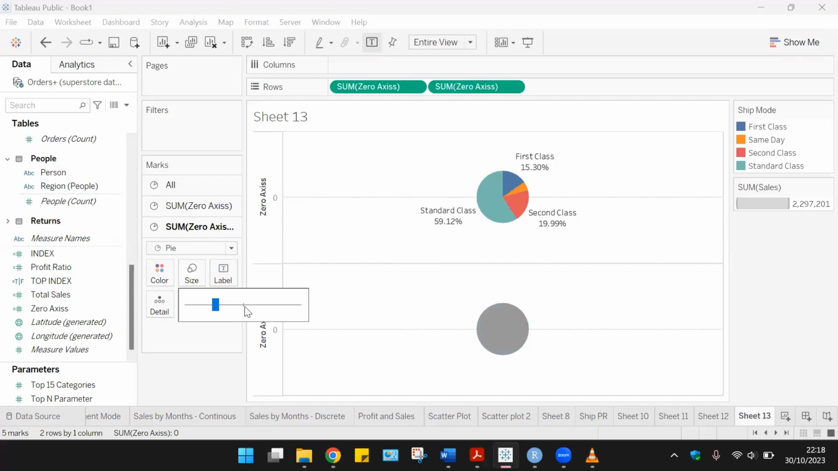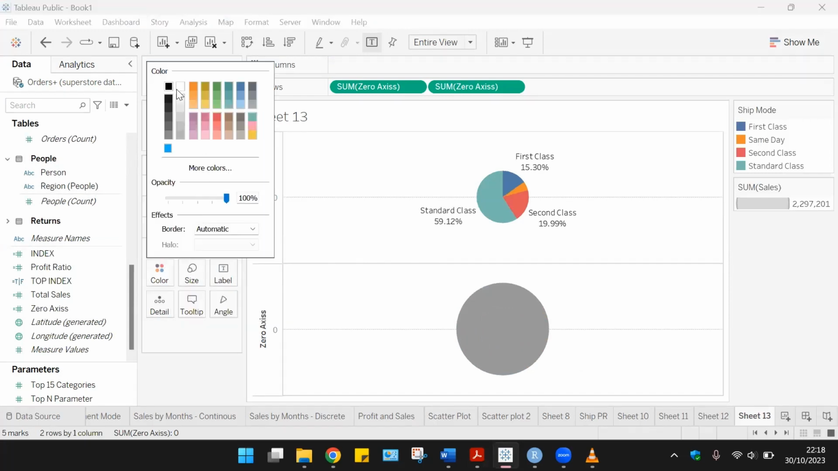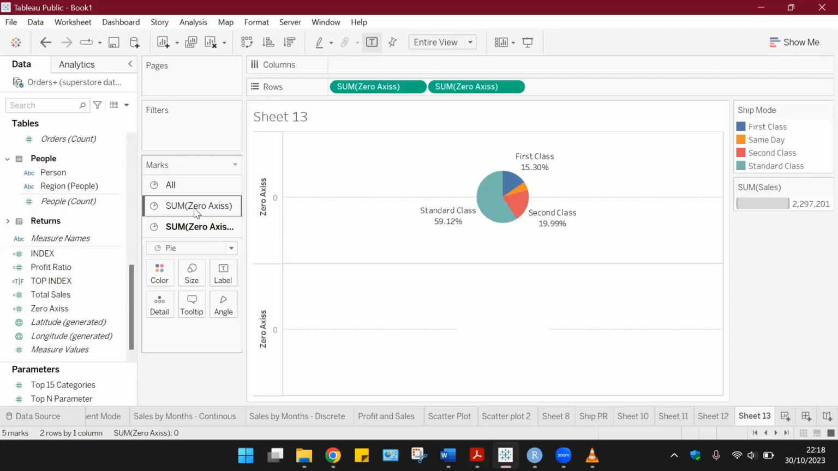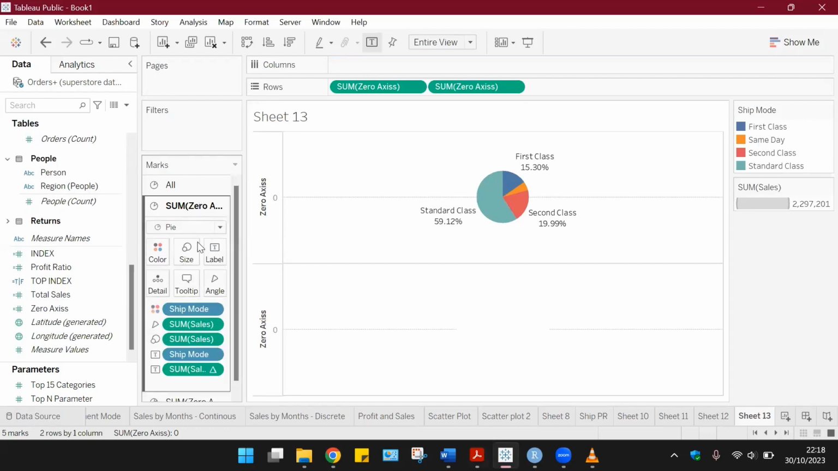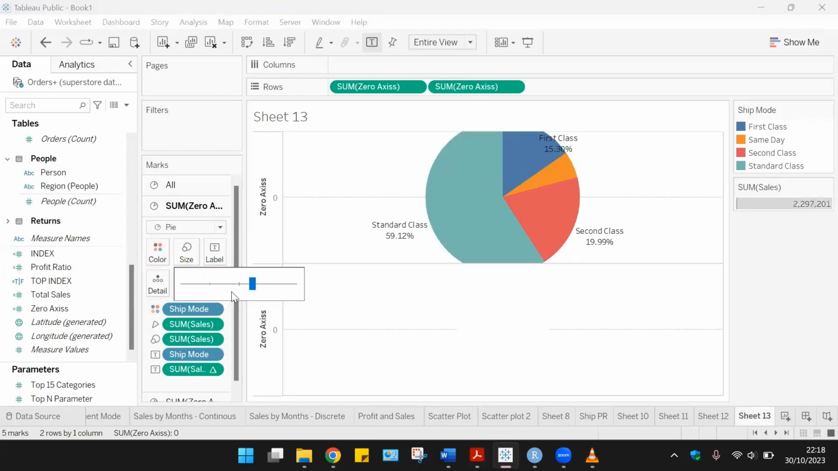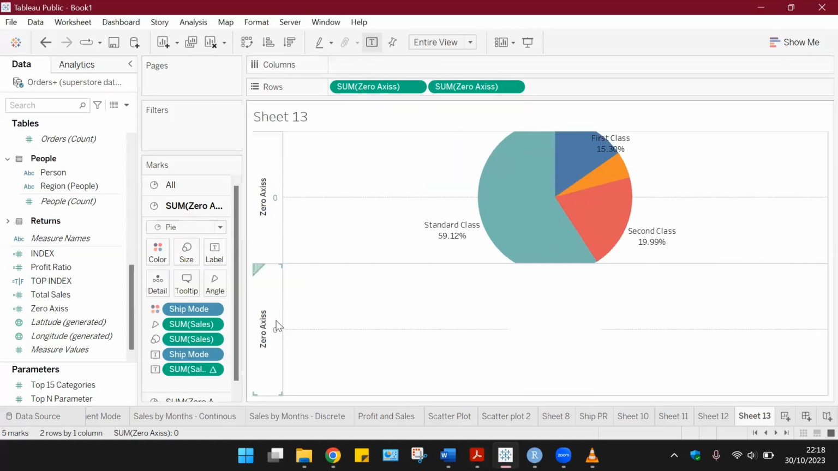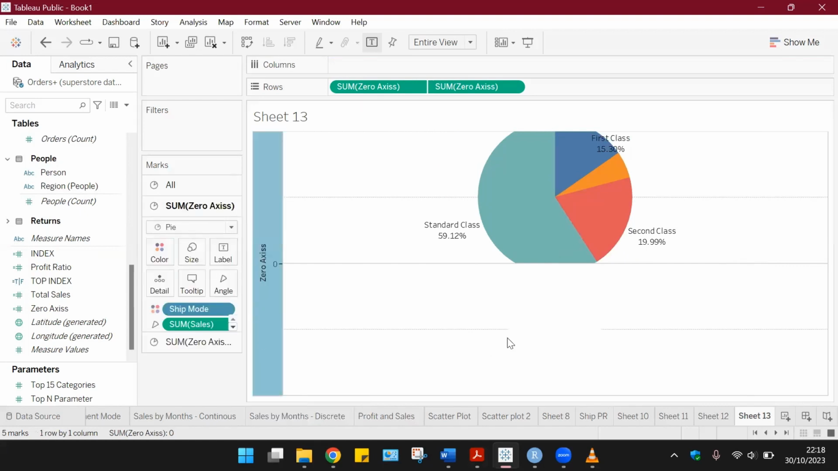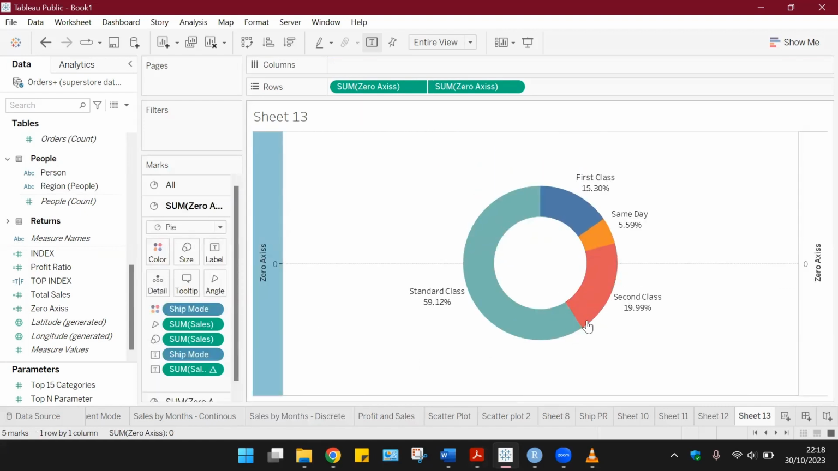Let's increase its size to, let's say, up to there, and change the color to white. Now it will disappear. We'll work on the second one now. We want the size to increase past the first one. And now that we have these two, let's combine them by clicking on this. We want to do axis. There you go. Now we have a donut chart, but we still have some details we need to polish up.